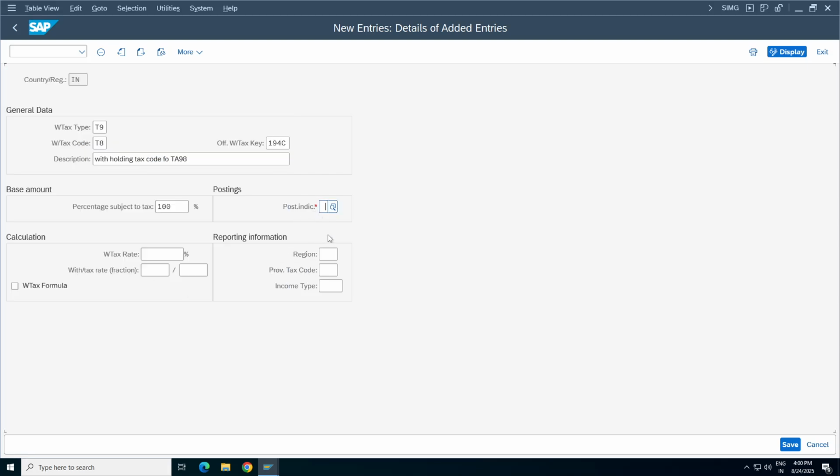The first one is correct. You have to enter 1. Withholding tax rate here. You can give any rate. I'm just giving 10%. Press enter. So these are the fields. Withholding tax type. We already created in the earlier transaction, which is withholding tax type T9. Withholding tax code as T8. Description. And what is the section that you want to calculate.